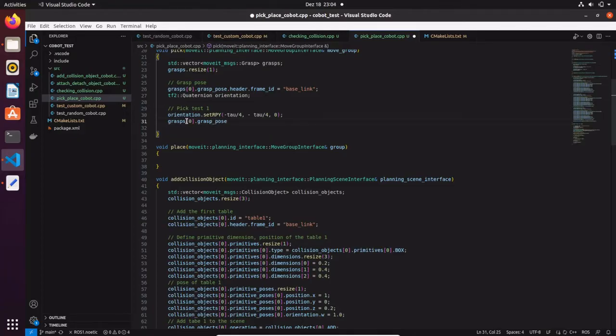Okay, and then I remind you that MoveIt accepts orientation angles given in quaternions. So since we have set up an angle in roll, pitch, yaw, we need to convert them, and to do that we use the function toMsg.